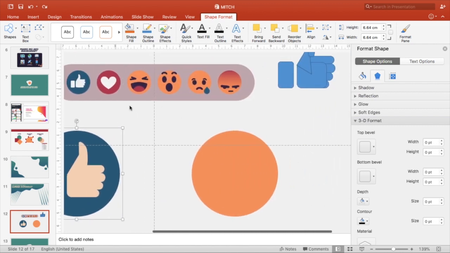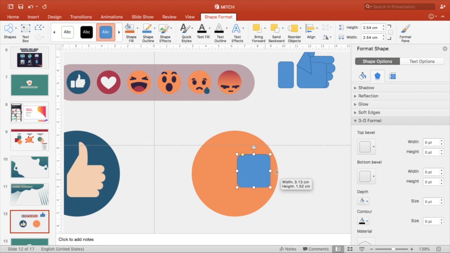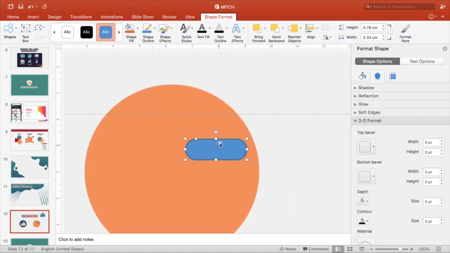Okay, so let's create the haha reaction. Okay, so we use rounded rectangle again. In-adjust natin siya para mas maging rounded siya. Tapos kung mapapansin nyo, I am creating the eye of the emoticon. Okay? So, adjust lang natin siya. It's a little longer sa bottom part.